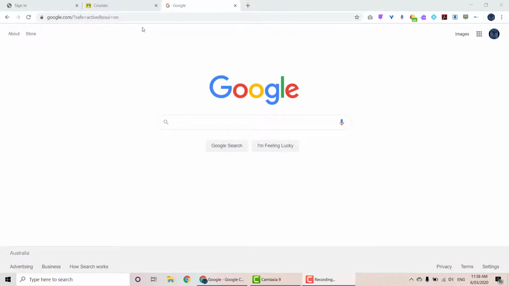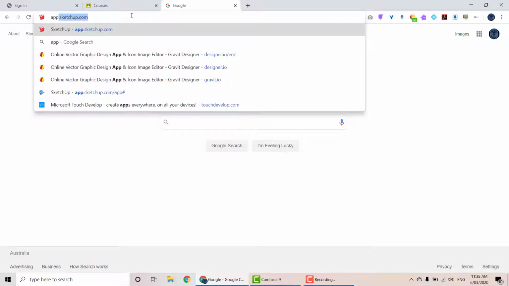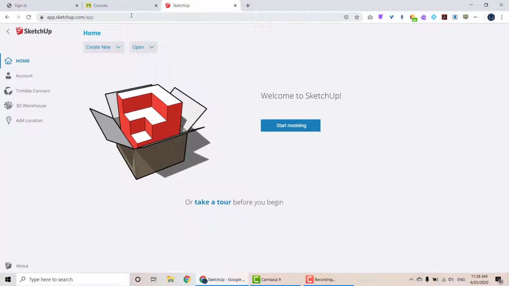Okay, welcome. We are going to go to our web-based version of SketchUp and do some drawing. So I'm going to go to app.sketchup.com and we're going to log into that. We're going to come to a screen like this and go create a new drawing in millimeters.